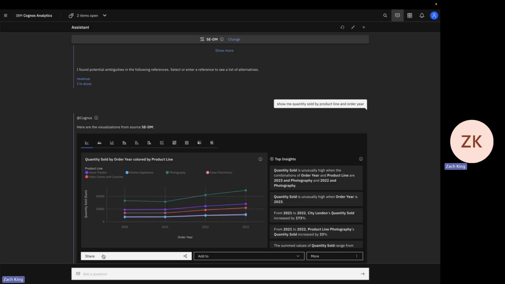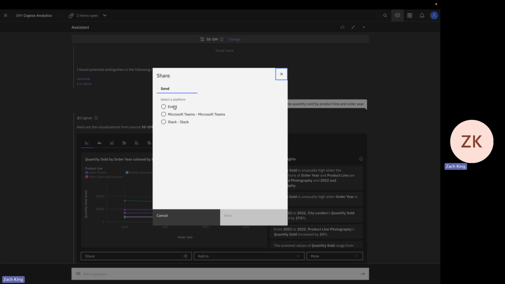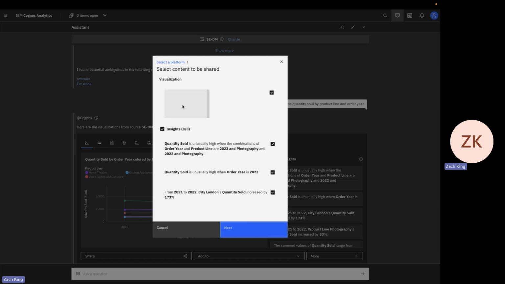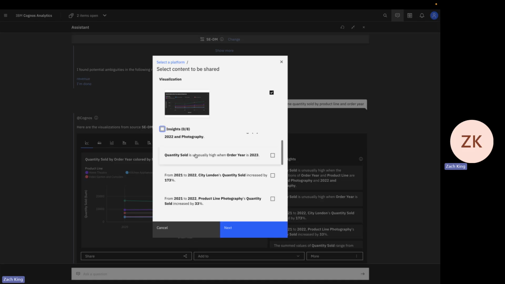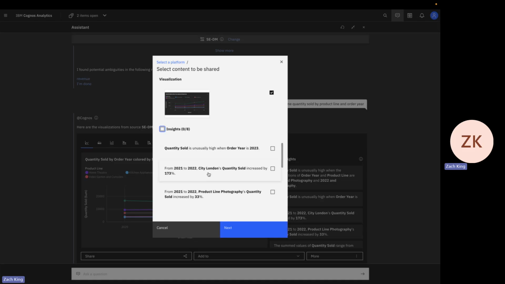This is a really important insight for me, and I may want to share this directly with my team, but the key thing about Cognos Analytics 12 is that we don't have to create a dashboard or a report to share this information. We can do it directly from the assistant via email, Microsoft Teams, or Slack. I'm going to send this via email. I can choose to attach an image of my visualization and any of the 8 insights that were generated, but I'm just going to choose the one about London here.